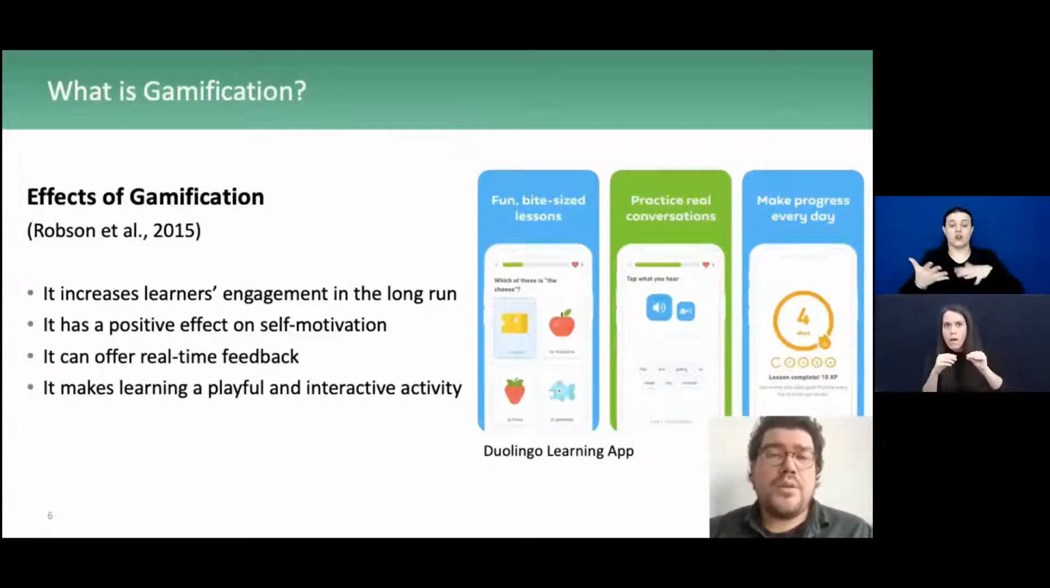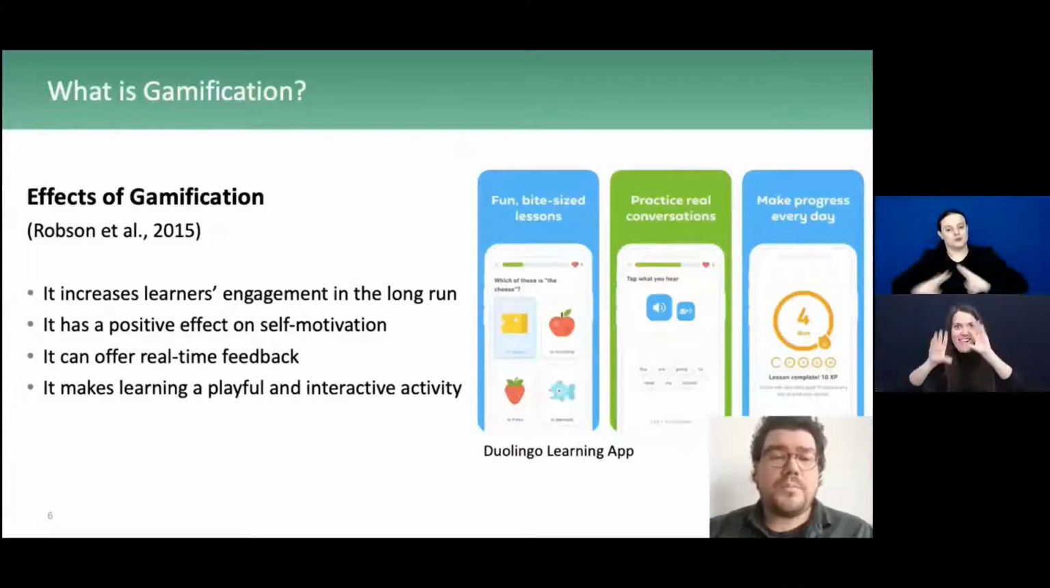And here I show you an example of the Duolingo learning app. It's a popular mobile app for learning new languages that many of you may already know. And by using Duolingo, you can earn different scores and rewards that might motivate you to continue learning a new language.